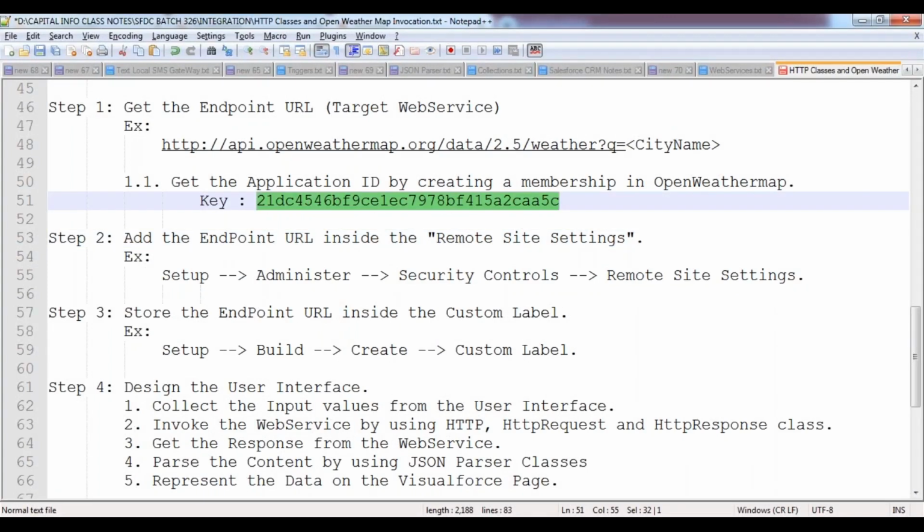Now here in this case, we have to specify that application key. Based on that application key, we are going to specify this whole information.